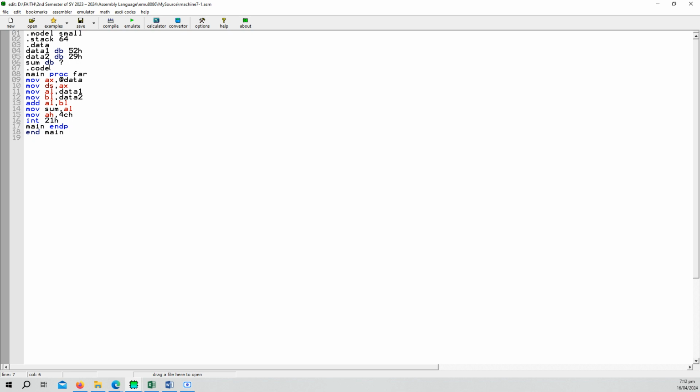Then the fourth important part after the .model, .stack, and .data is our .code. As we know, this section contains the executable instructions of the program. First off, we have main proc far, which is a line that marks the beginning of the main procedure, which is declared as a far procedure. Far procedures can be called from anywhere in the program. So it's like a general or public procedure, which is the purpose of main in a high-level programming language.